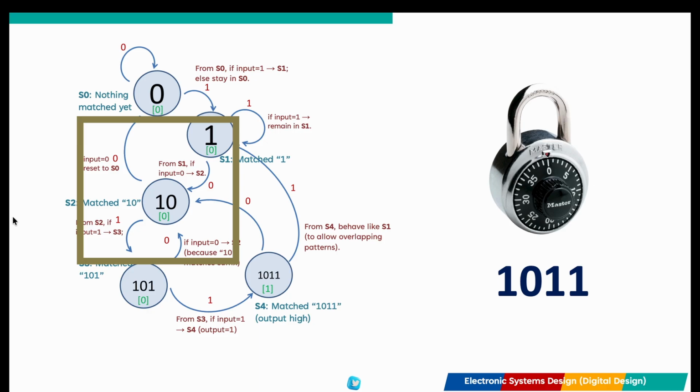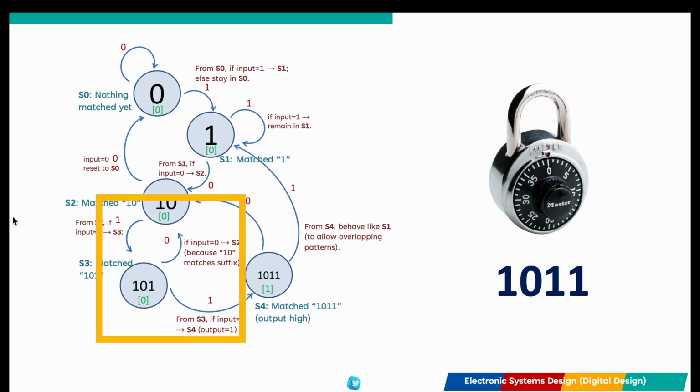Now at state 2, S2, we have 1, 0. We need a 1 to move to state 3. If we get a 0 here, our pattern is broken and we must reset all the way back to S0. At S3, we are 1 bit away. We have 101. If the next bit is a 1, we have done it. We move to S4 and our unlock output goes high.